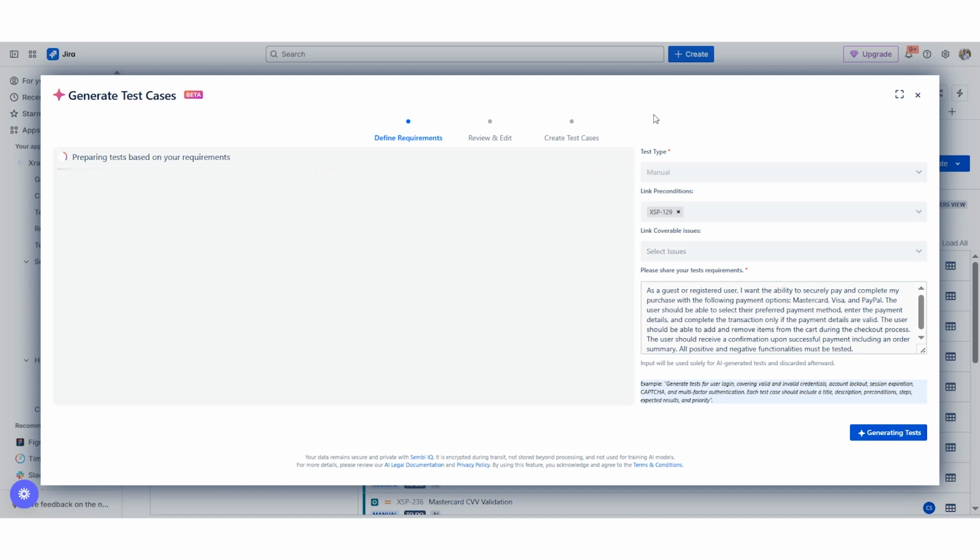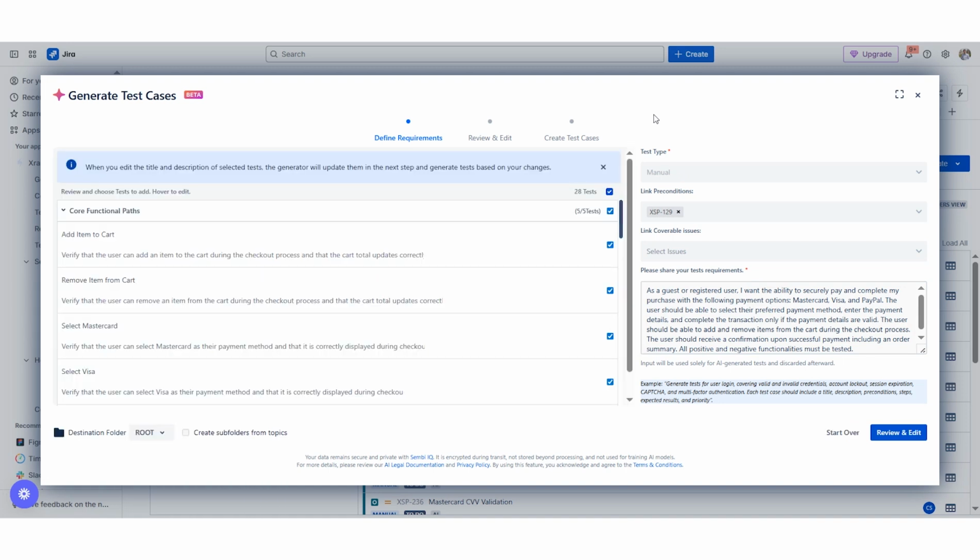We have a two-step process here at Xray. The first step is going to give the LLM information about your requirements, and it's going to give back to you what it thinks are the necessary tests to cover those requirements. It will generate up to 60 tests at a time, but it will generate the minimum amount that it thinks is necessary to cover your requirements sufficiently. This time it generated 28 tests for me.